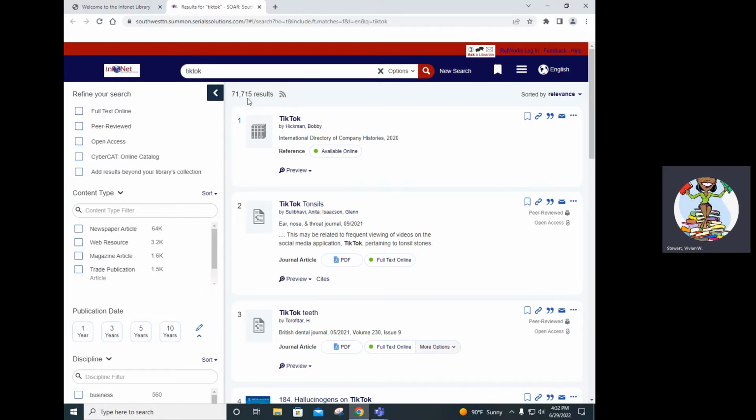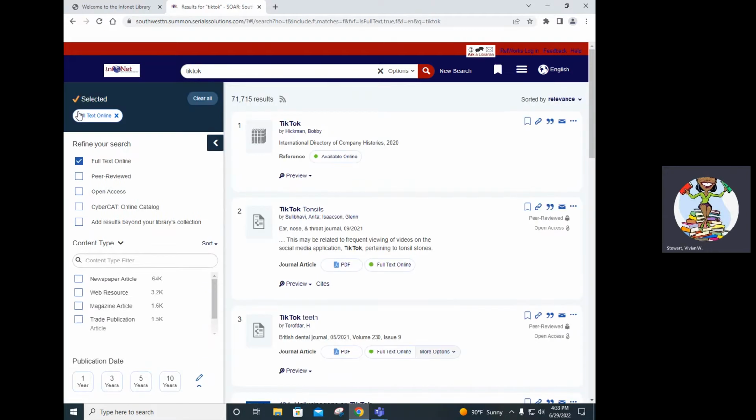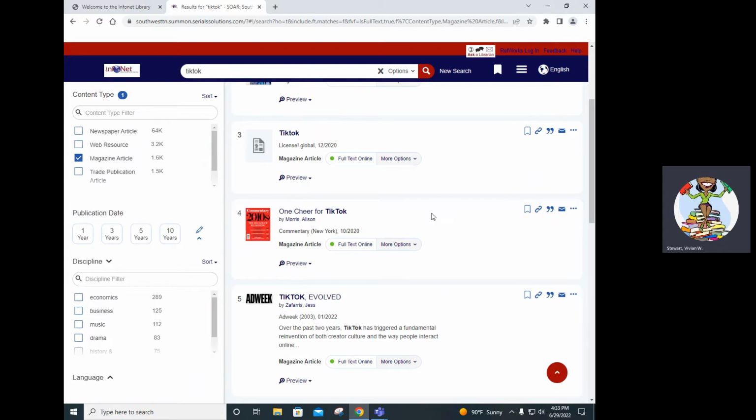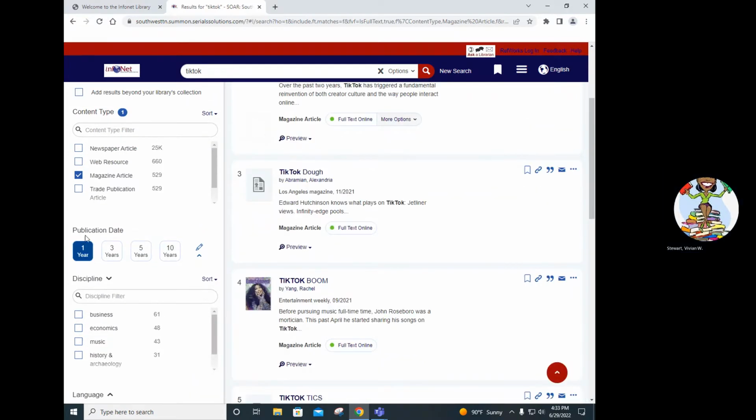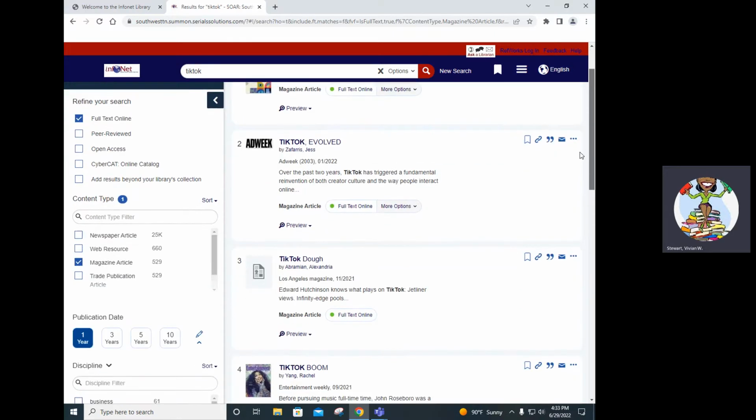71,715 results. Now this number is too massive. So the first thing under refine your search is I'm selecting full text online, which removes any print items if there were any. I just want to find magazine articles under content types. I'm only looking for things that were published within the last year. So now I have my results list, which is down to 529.